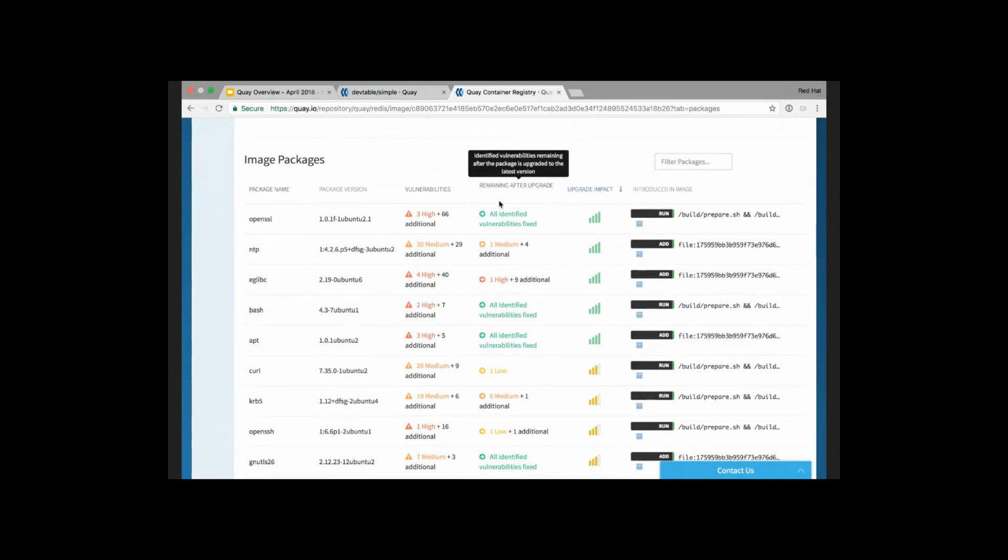Now, these next two columns are the most important in my opinion. They show what vulnerabilities will exist after upgrading this package to the latest version. And likewise, as a result, we create an upgrade impact score and we sort. So if you have very little time and you have to fix just the most important vulnerabilities in your container, you can actually just upgrade these packages and you'll get the most bang for your proverbial buck.